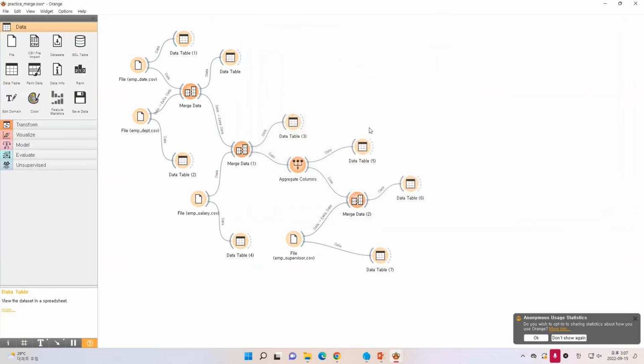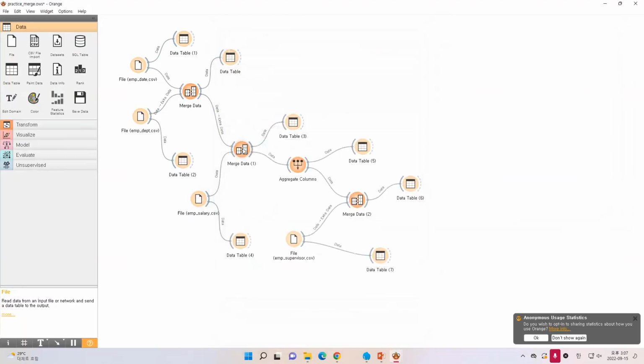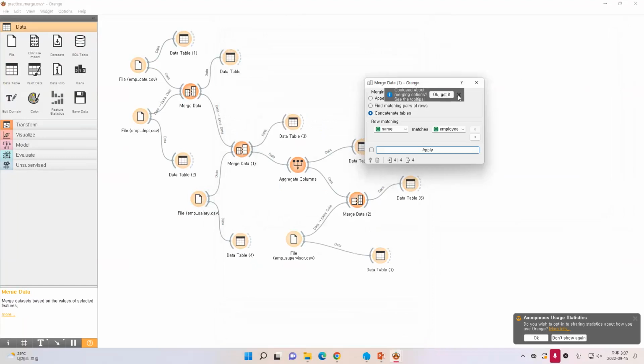Now I would like to continue the merge. The employee salary means I want to see the salary of the employee. But now we have the column name as name. So I would like to merge. I can concatenate the tables, and the concatenation is based on the column name, and the concatenation of the other column is the employee.